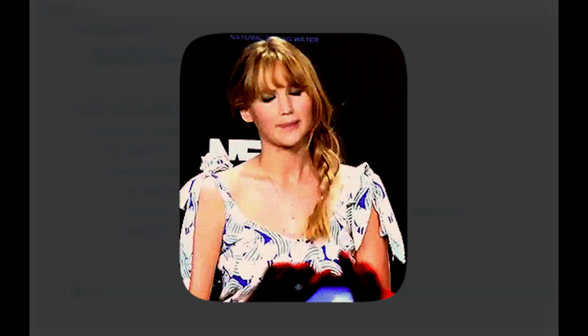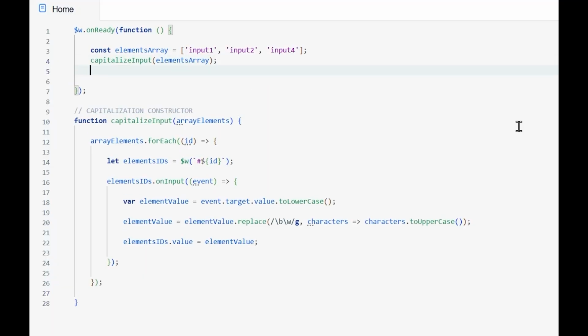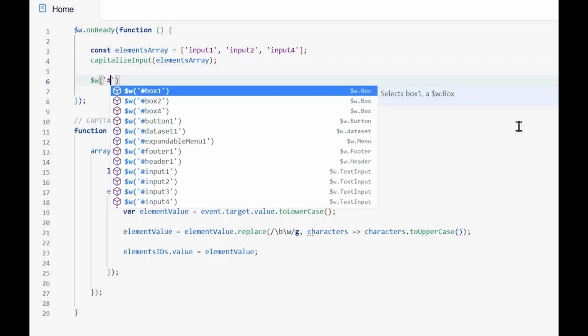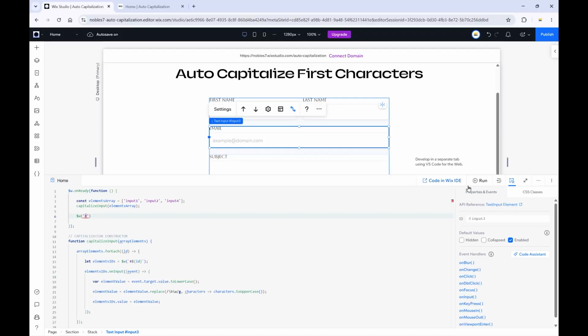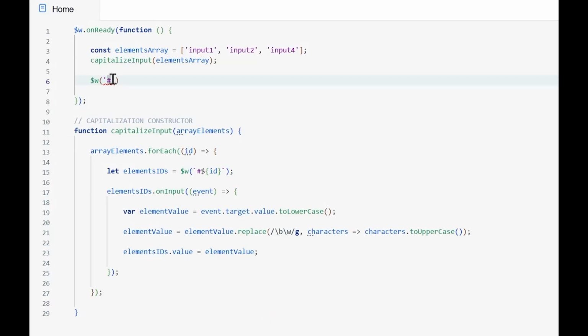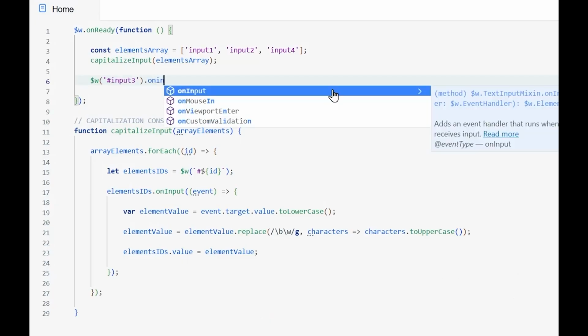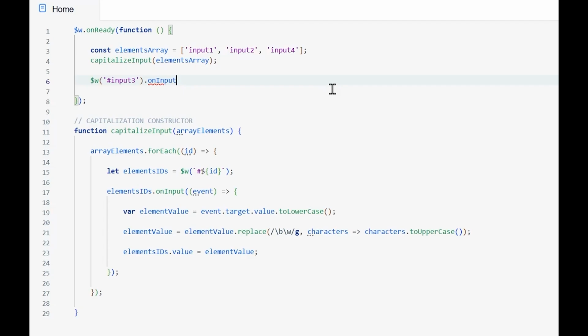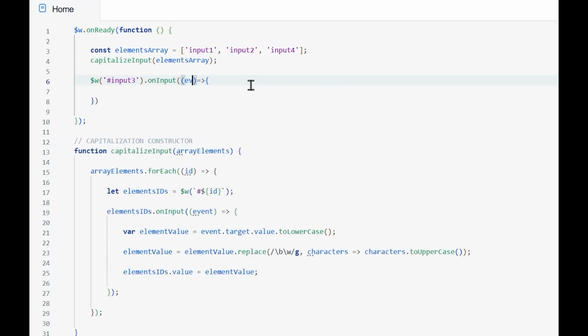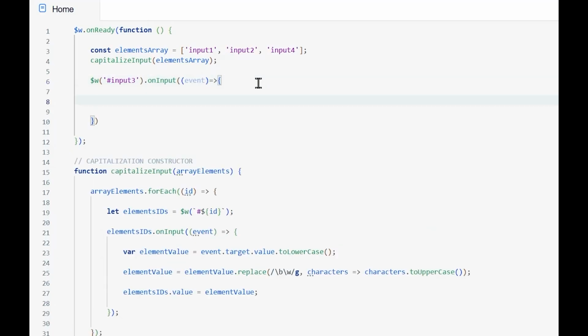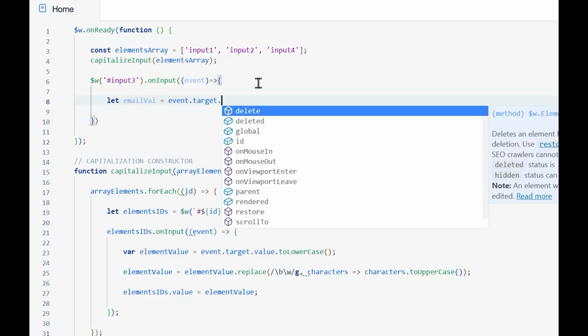All right, so for the email, what we're going to do is simply go into our onReady function, and we're going to select our email directly, since we're not trying to create a function or anything special other than the fact that we just need to lowercase whatever input is in there. So just go ahead and input your ID, and on input we're also going to get the event. Event holds the value that the user just entered, which is the email they entered. So I'm going to say here, let emailVal equal to event.target.value.toLowerCase(). That's how simple this is.